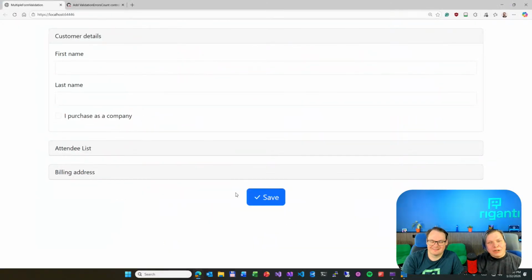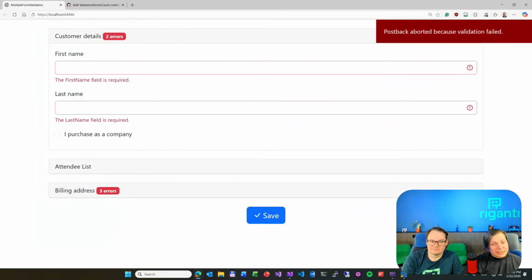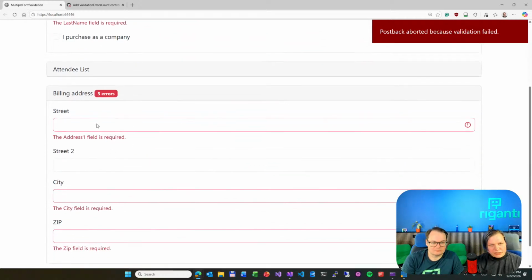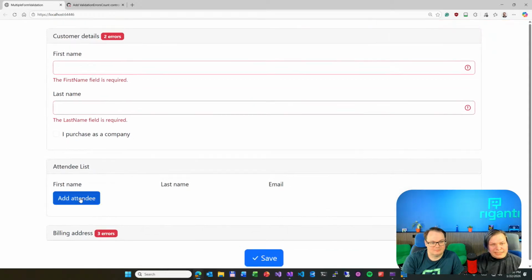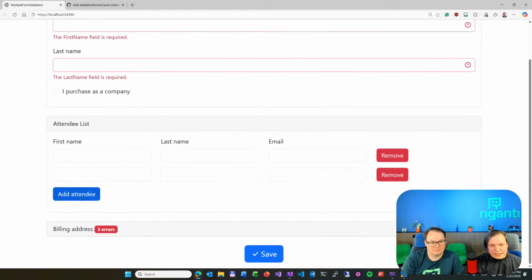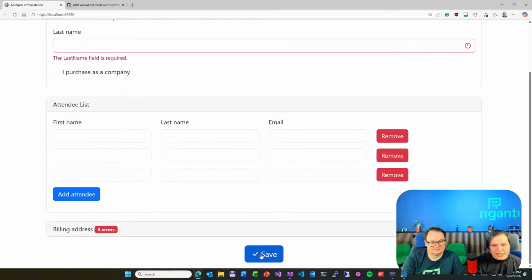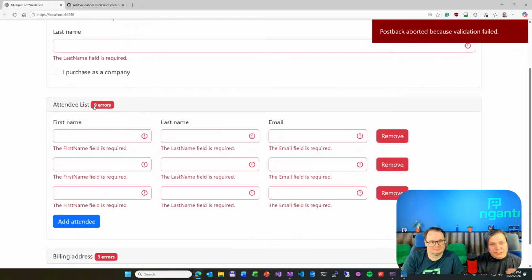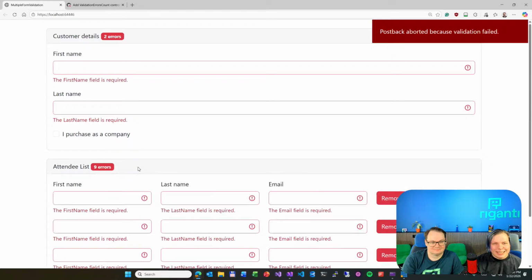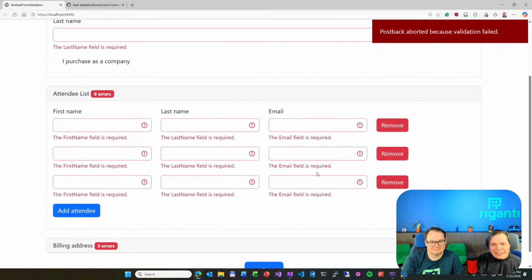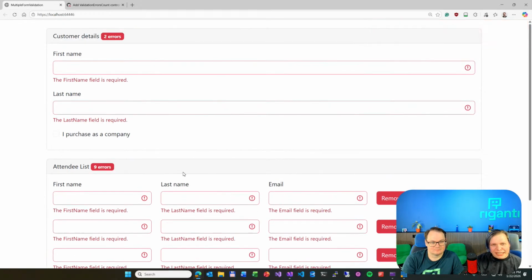Okay, so like this. Now if we click save, we can see that the billing address also has 3 errors, and we can expand it to see what the errors are. And also we can see that it works very nicely with how dynamic our forms are. When we click save, we see that we have 9 errors within the attendee list because each field is 1 error. So they all get counted. That's a really nice thing.